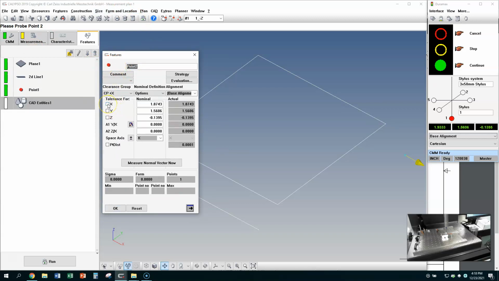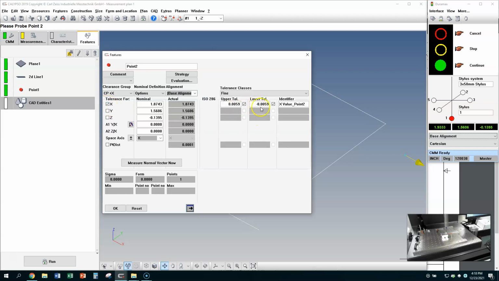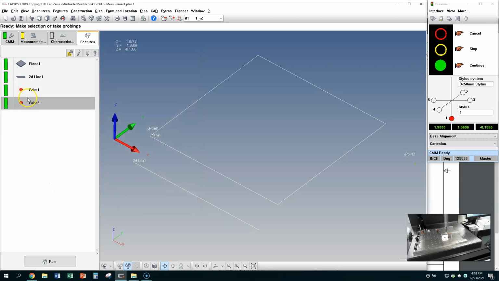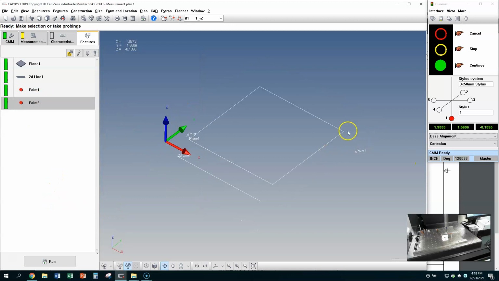If I wanted to output my characteristic, if it's a direct characteristic, at this time I could. I could turn on the X and I could set my tolerances. I'm going to save that. I think the flow is a little easier if you do all the features first, do characteristics later, at least when you're new. So I'll say OK here. Notice that we've added point number 2. We can see point number 2 on the graphics screen over here, and in the characteristics list we have nothing. All right, so point number 2 is done.